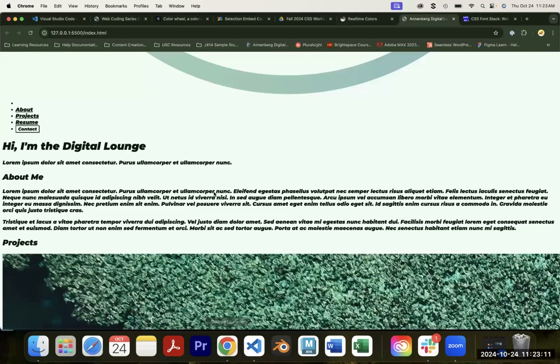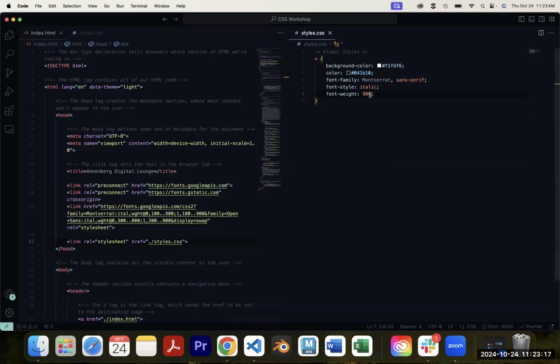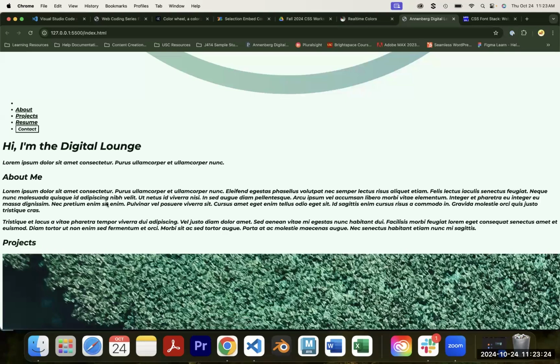So I'm going to save that, and I go back, and it's abnormally bold. I can also use the keyword bold, for example, just to have a pretty standard bold right here.